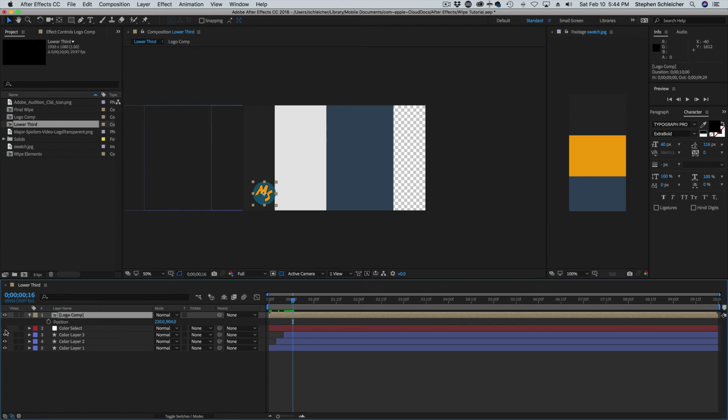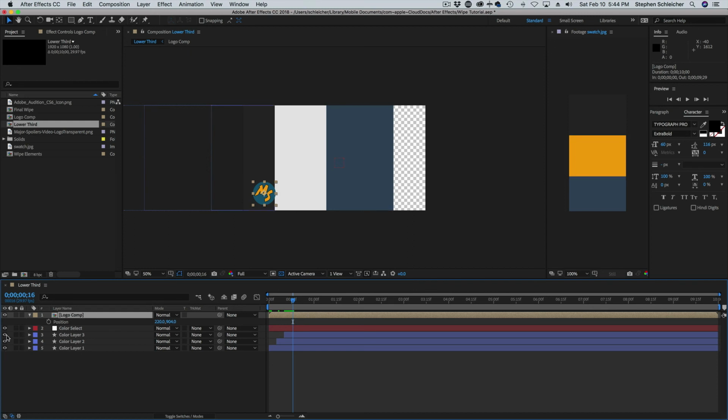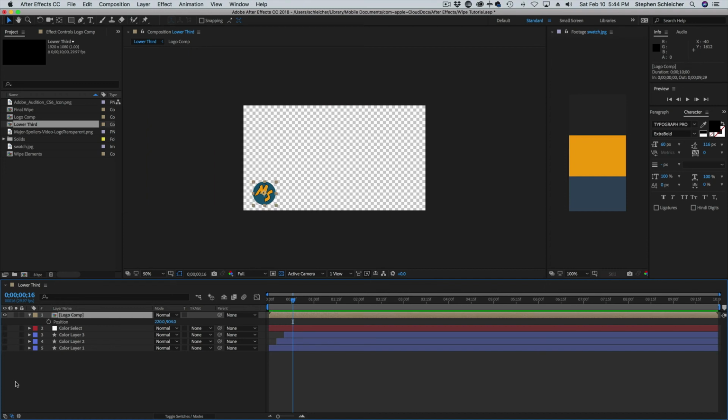Oh, let's turn these guys off. If you click on the eyeball for a layer, you can make it visible or invisible. And if you click and hold and then just drag over those, you can make them all invisible, which is what we want to do right now because we want to focus on the logo.